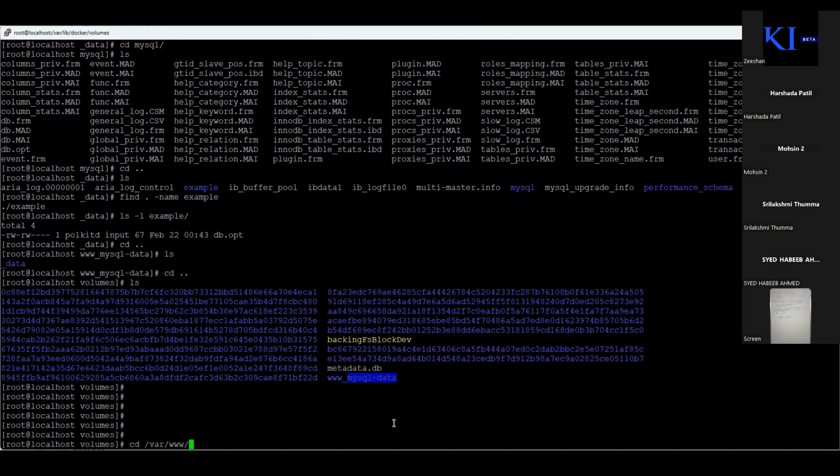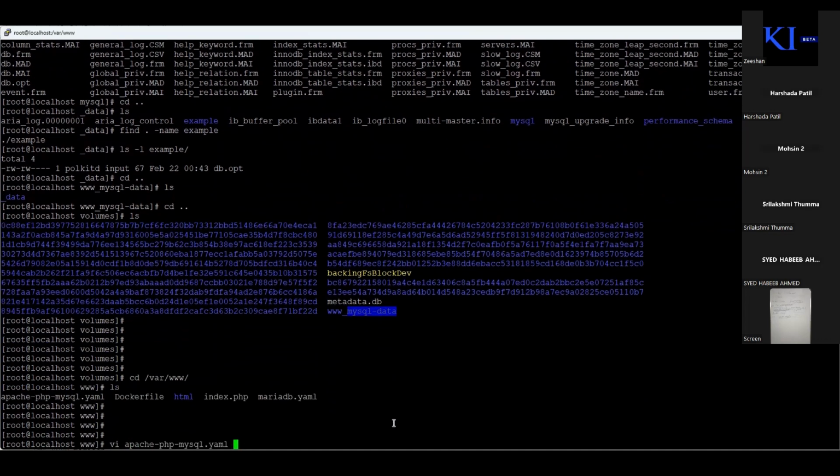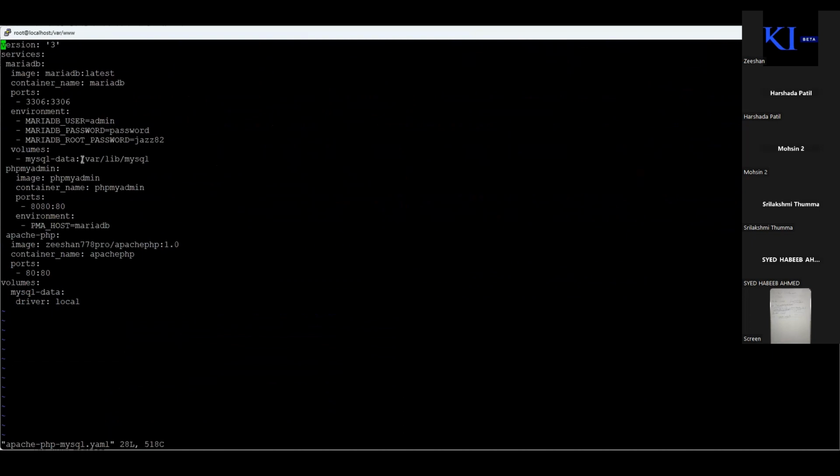So now I can go back to my var www. I can go to my YAML file. And this is the volume inside the Docker. We have just checked it, and it is mounted on mysql-data. We just tell it the name, and Docker will automatically mount it under var lib docker volumes. This path may be different for Mac, and of course definitely different for Windows, because it starts with C and program files. So this is the volume name, var lib mysql.